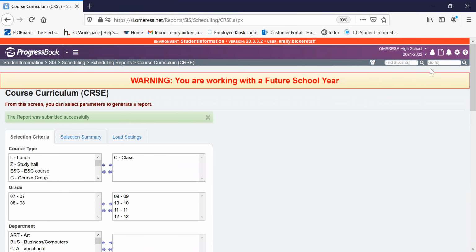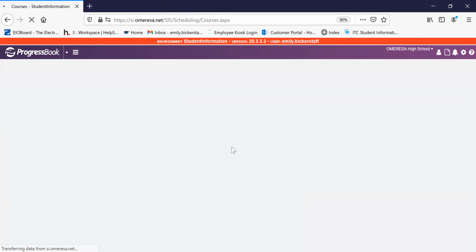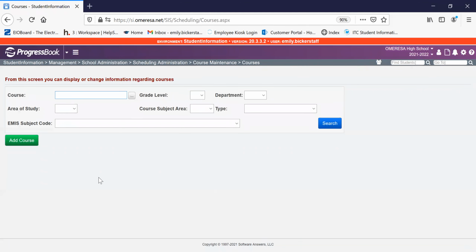Once you've done that, you can either navigate to the breadcrumb trail listed on page 3 or page 2, or you can type in the go-to over on the right-hand side, courses. Once you're here, this is where you can add courses or search for courses. You'll want to click on add course to add a new one. I'm going to go in and edit one of ours.